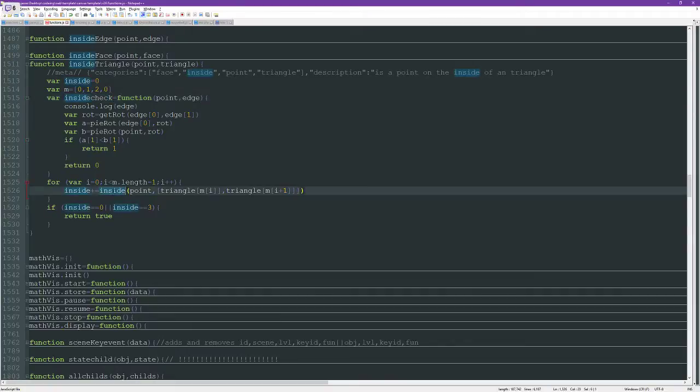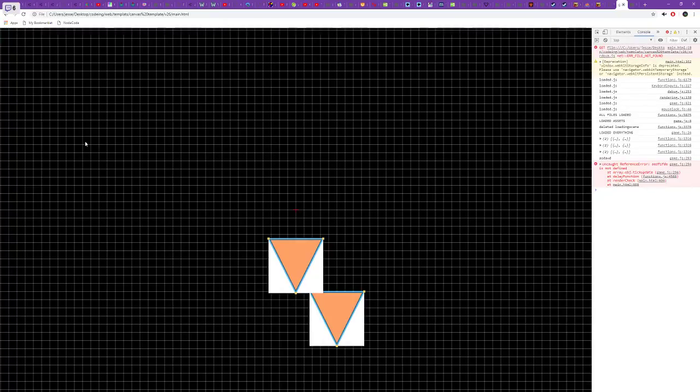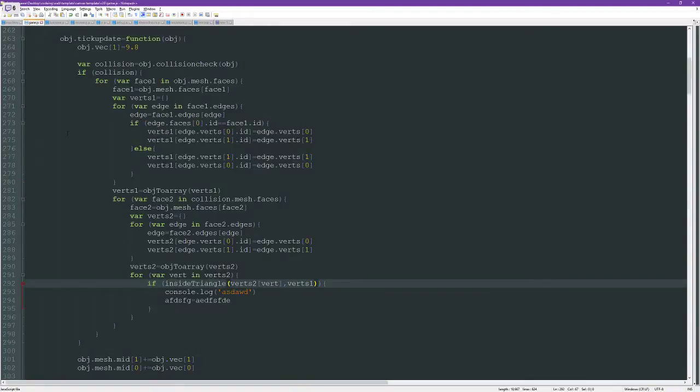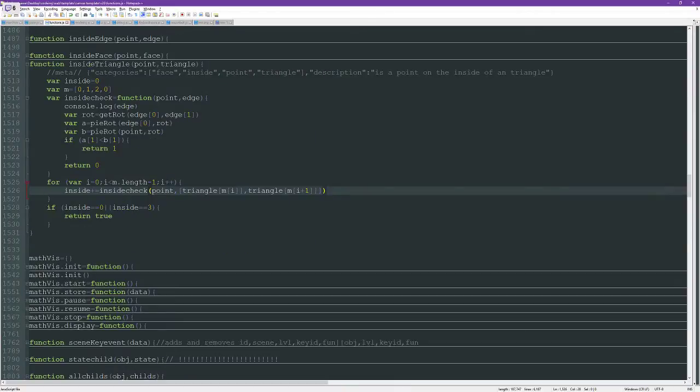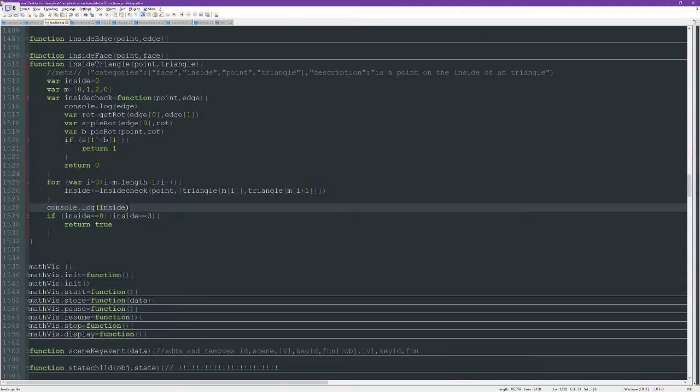Inside check runs the first time, but not the second time. Okay. 294. Oh, what? So that found an intersection? Okay. How many insides is this inside of? 0. Yeah, 1516.